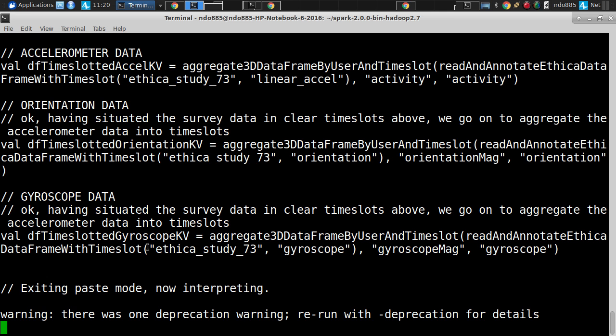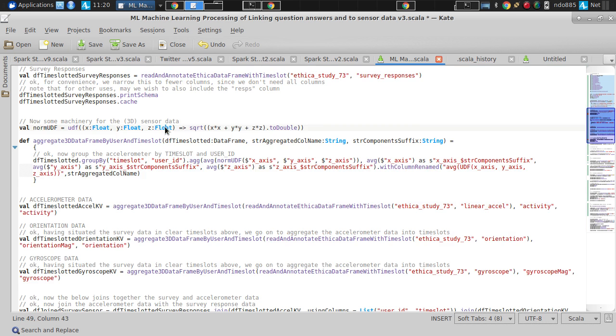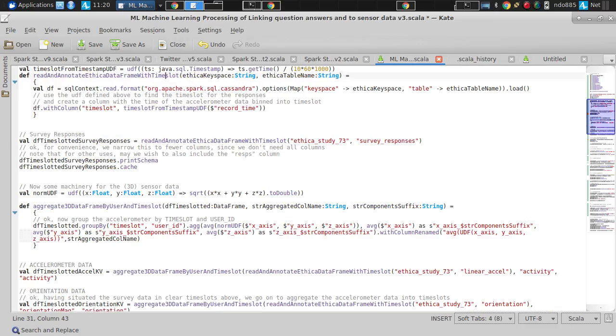We are reading in each of these things. These functions basically allow us to read in the data, bin it, or divide things up into time slots, and then bin it up into components.